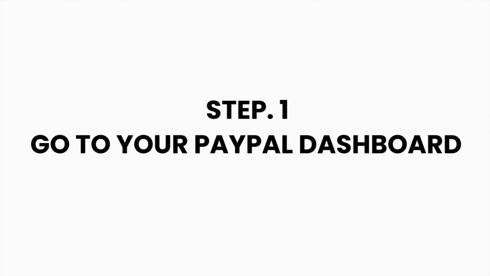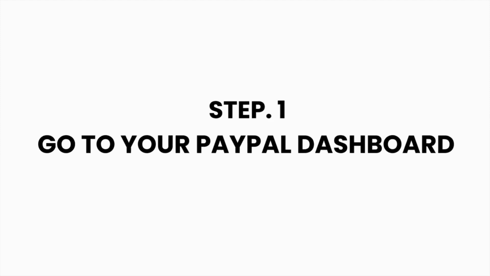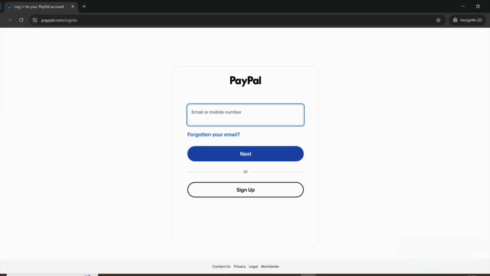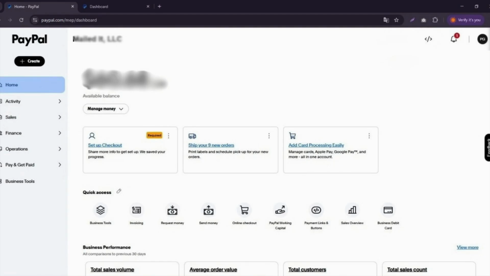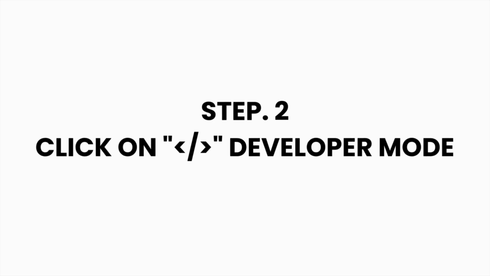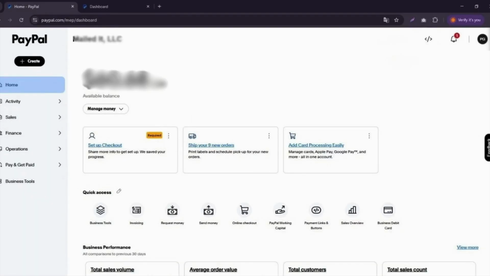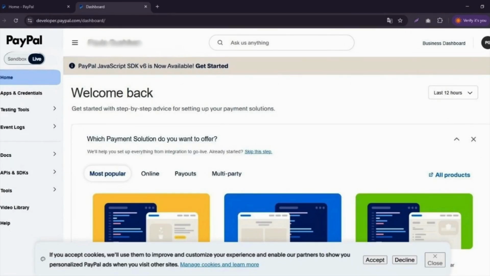Step 1. Go to your PayPal dashboard. First, log into your PayPal account. Once you're inside, you'll arrive at your PayPal dashboard, where you can access all your account settings and tools. Step 2. Click on Developer Mode. On the top menu, look for the Developer Mode icon. Clicking this will take you to PayPal's developer settings where integrations and API tools are managed.